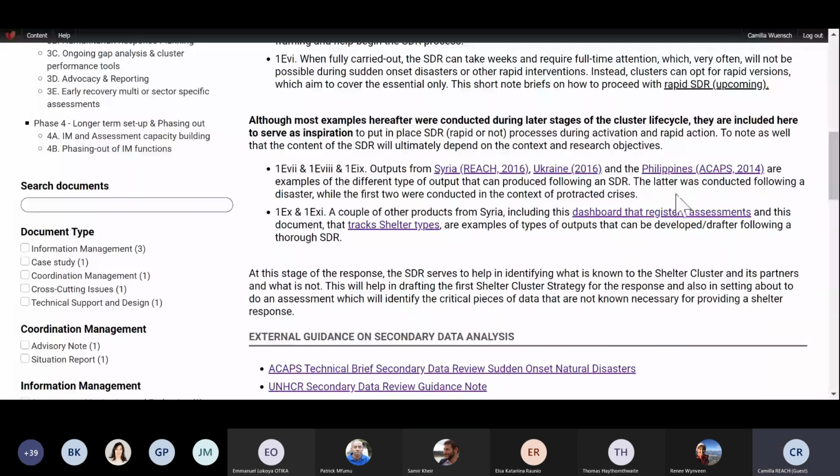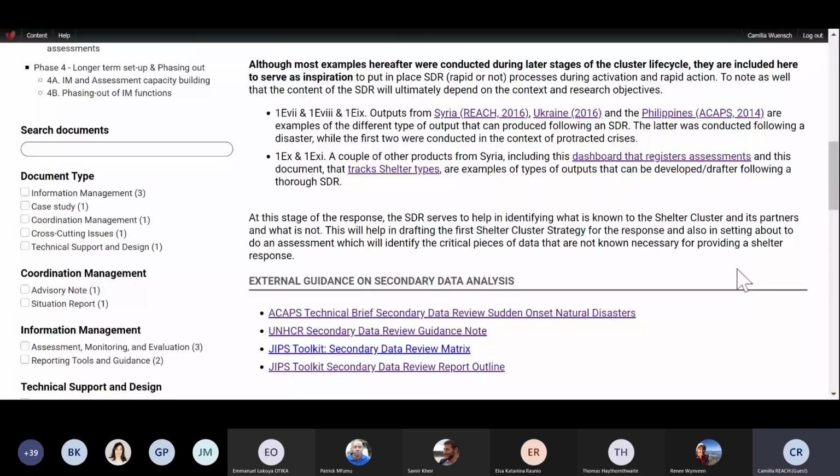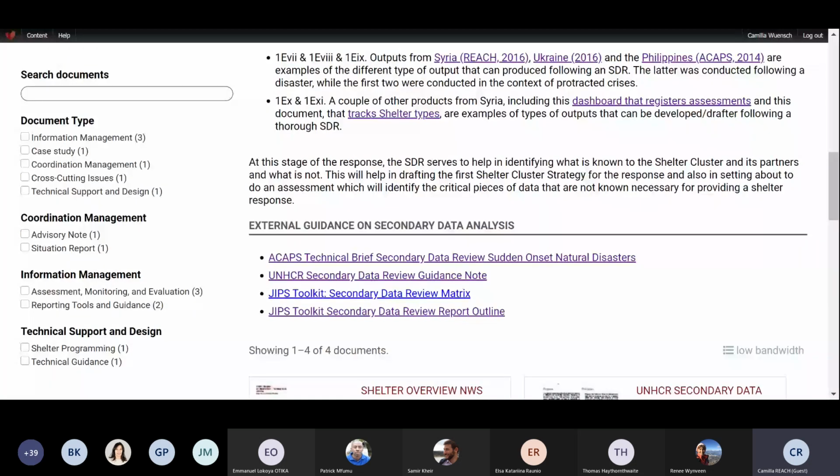So these are report types on the first bullet point. And the second one is different types of outputs that can be produced following SDR. Here you have a dashboard of registered assessments from Syria and a document that tracks shelter types.